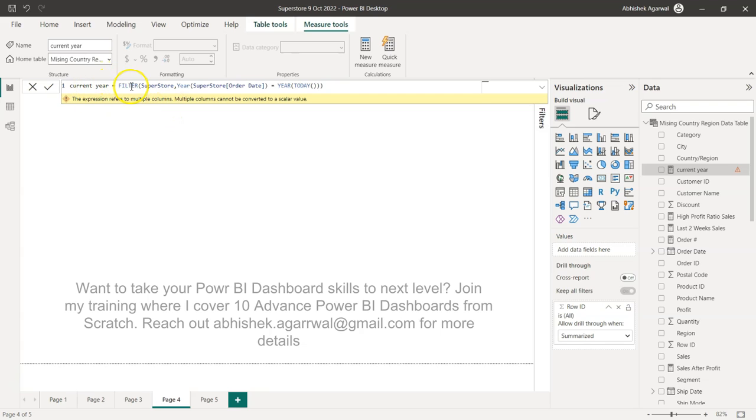What I wanted to figure out, based on the year today, was to get the orders for the latest year. So I thought, why don't I simply start using the FILTER function, because it will filter the Superstore data and give me the current year data.